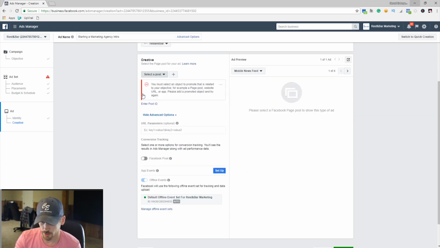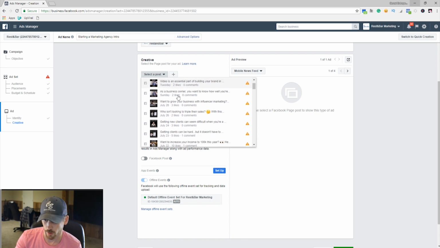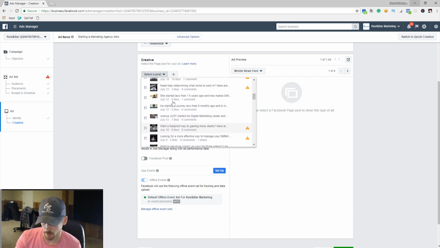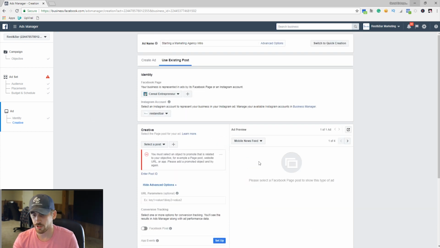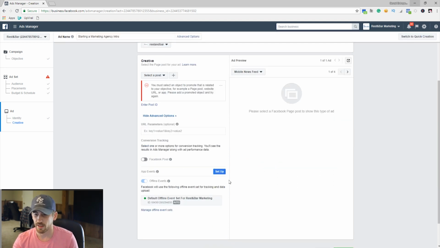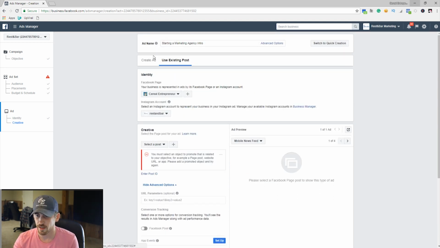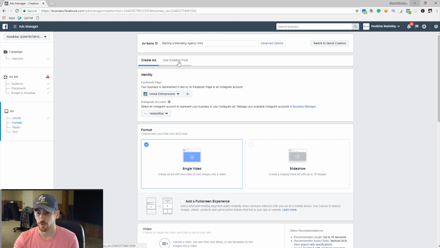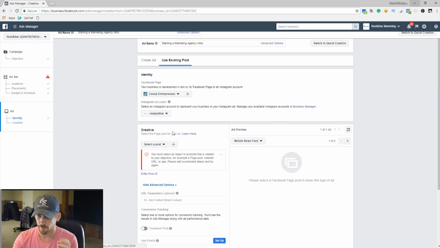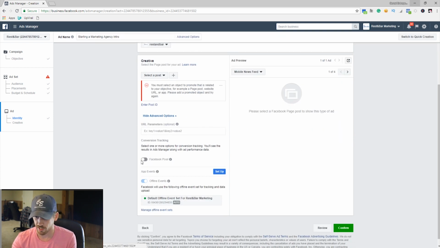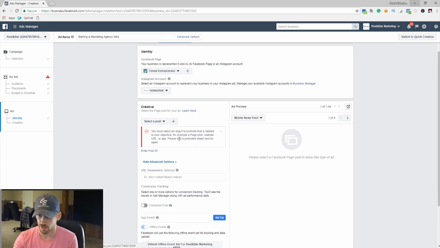We're going to select a post and then it'll take you to your page where we have all these things posted, and we can select a video that we want to use. It just depends again on what video, but we're not going to do that for this example. I want to show you guys how to actually set up the ad in here. So we'll go through that. If you go to use existing posts, you don't need to write the creative and upload the video because it's already there. You just need to make sure your conversion tracking is on, and that's basically it.